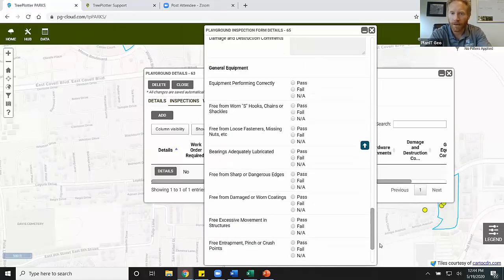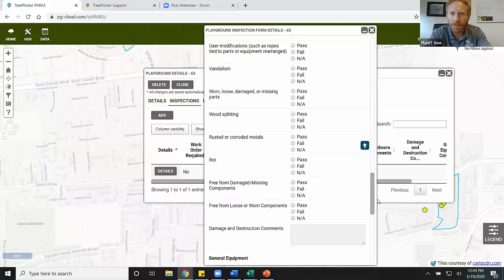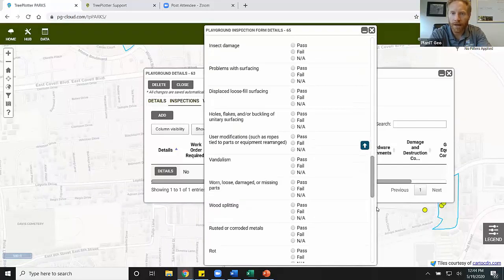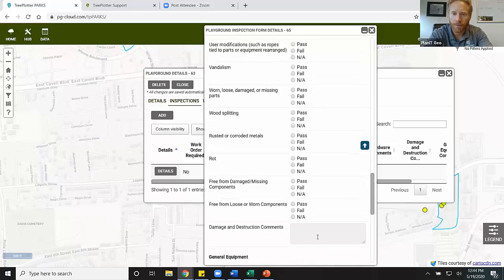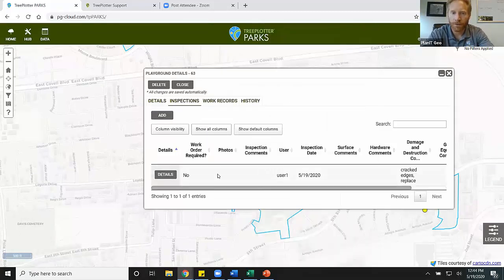Well, why don't I go ahead and I'll just leave a lot of this blank. Let's just say, trying to remember what I said, cracks in plastic. Okay. Cracked edges, replace. Pop us back up top. So I'll go ahead and say close, and you'll see now let me go back in. I forgot to check this one.